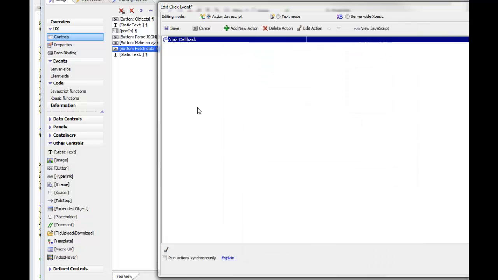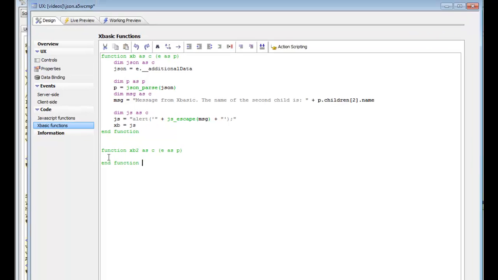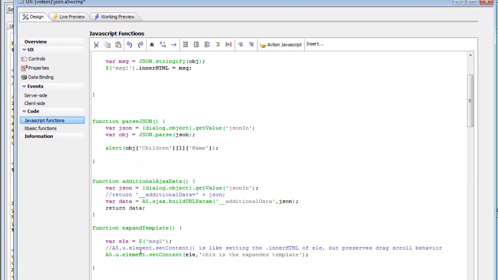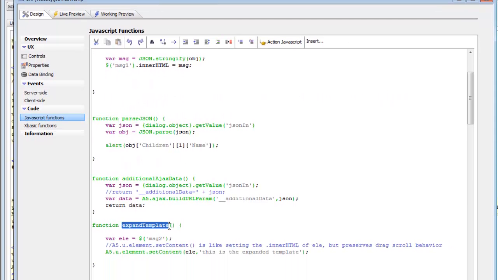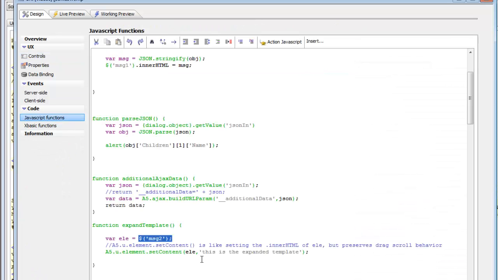So let's take a look at what's inside xb2, and I can see that right now I have not yet written any code, so that's fine. Then inside my JavaScript function, expand template, I'm simply getting a pointer to an element called message2. If I look at my controls, I can see I have a div here called message2, and then we're just setting the inner HTML of message2 to this text.